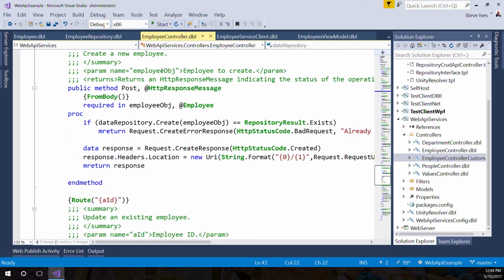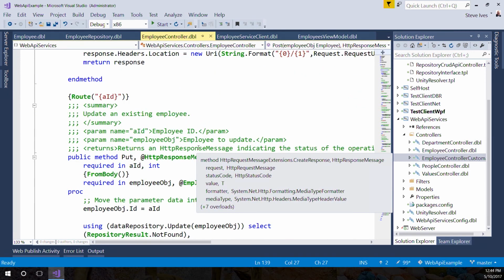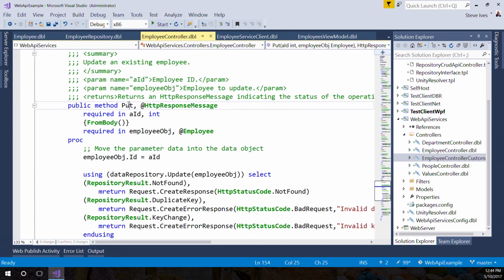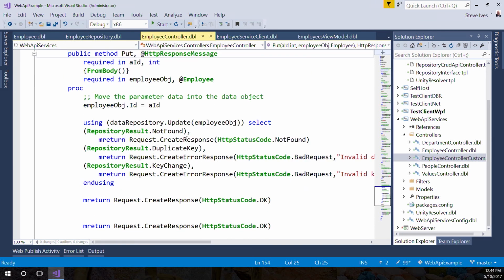Then we've got a post operation. So here we're receiving an employee in through the body of the HTTP request, and we're calling the repository's create method. And equally, here we're doing a put to do an update. And this code is just issuing appropriate responses if things go wrong.